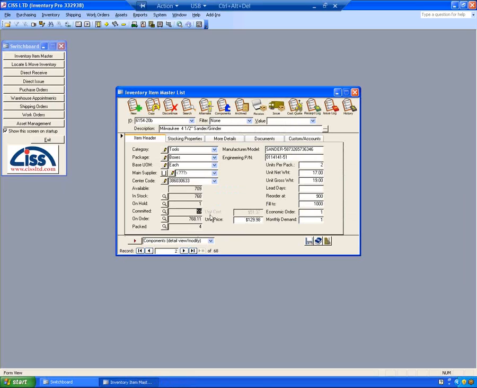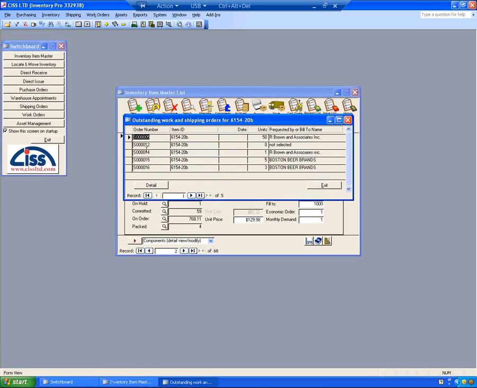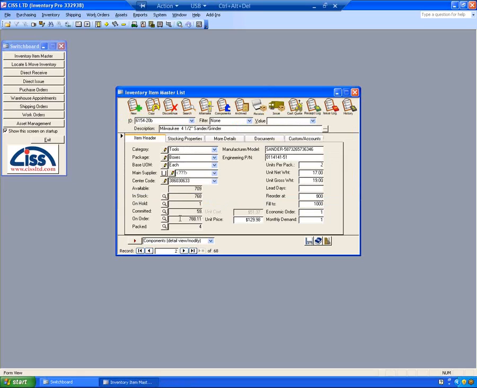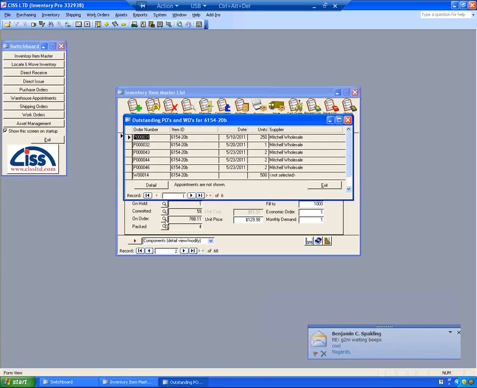Committed quantities mean items that are on shipping orders or work orders that are committed to issue out of the system. If I click on the magnifying glass, it's going to give me a list of my work orders and shipping orders where this item appears. On order is the amount on order on purchase orders or warehouse appointments. If I click on the magnifying glass, I can see my list of purchase orders. And actually, here's a work order where it appears. The work orders allow you to either use stock or create a purchase order for what's needed for the work order.